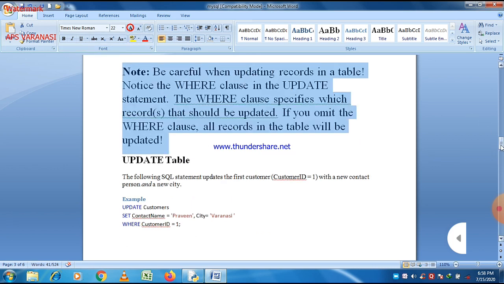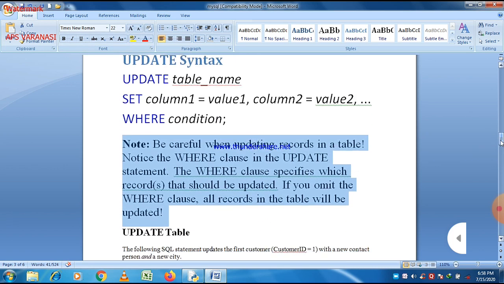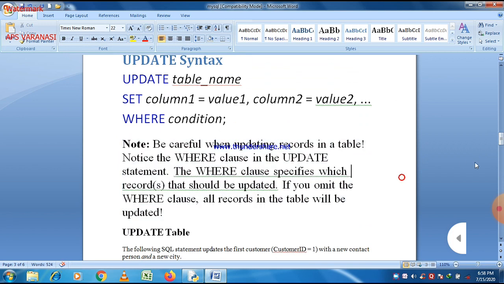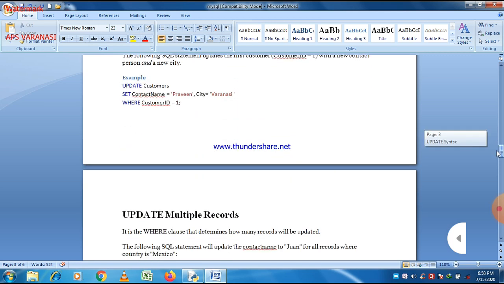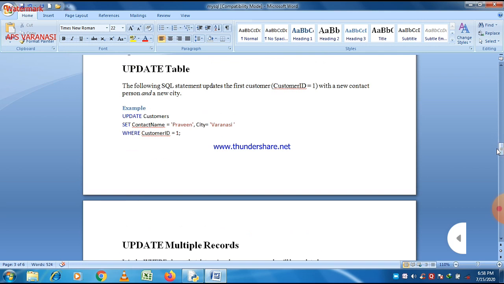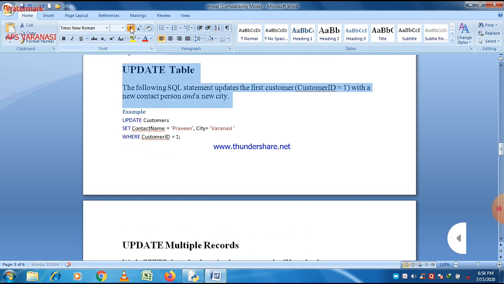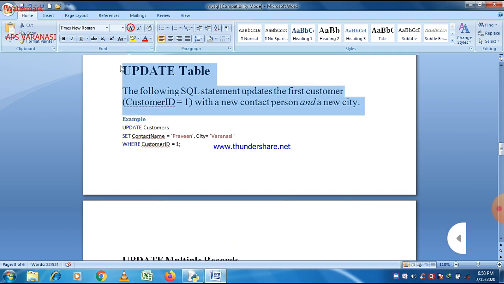What happens? Be careful when updating records in a table. Notice the WHERE clause in the UPDATE statement: the WHERE clause specifies which records should be updated. If we omit this WHERE clause, all records in the table will be updated. That is a very important point. So try to use the WHERE clause with the UPDATE statement. Otherwise all the data will be updated according to the update condition given in the question.